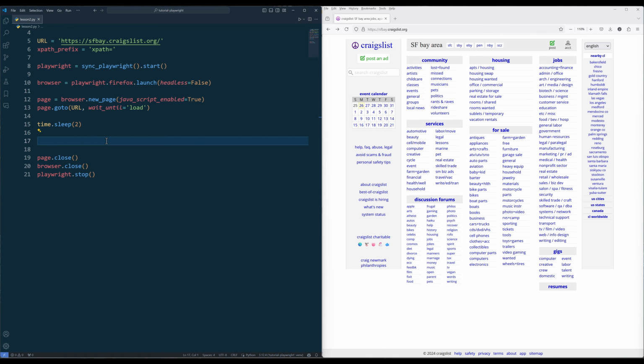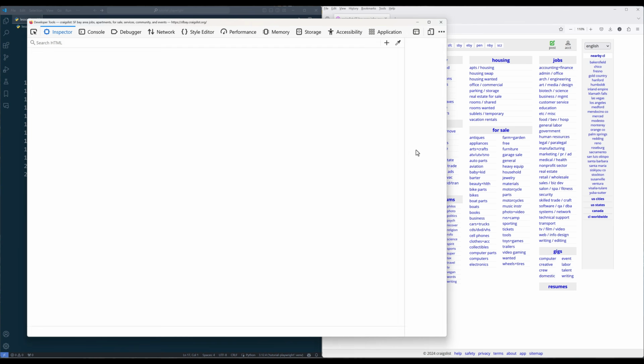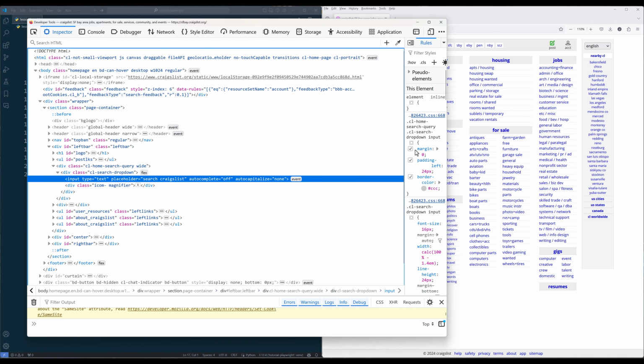Let's start with learning how to enter a search query in an input field. On Craigslist's website, hover your mouse over the input field, right-click, and select Inspect. A developer tool window will pop up and highlight the selected HTML element. And to control the input field, we first need to figure out how to create a reference to the element in our Python script.